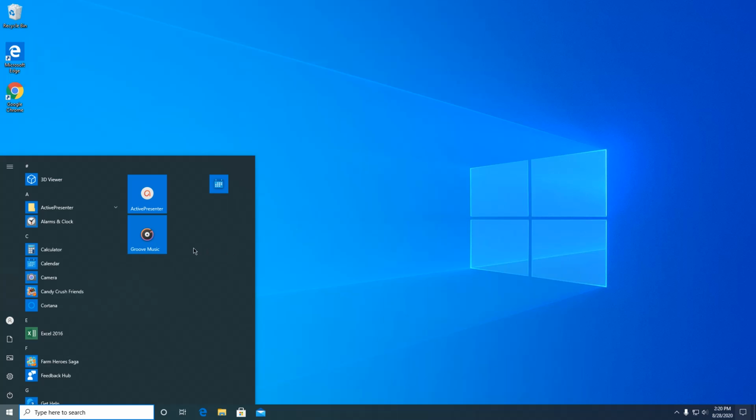You can also uninstall. I'm not going to do that for this purpose, but if you just click on uninstall, it'll say, are you sure you want to uninstall? And say yes, and it'll uninstall it from your computer. But it's just easy to unpin it. It's not hurting anything.